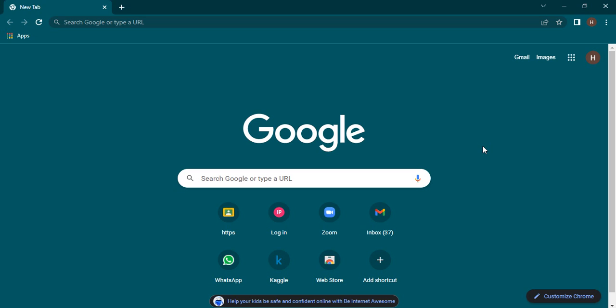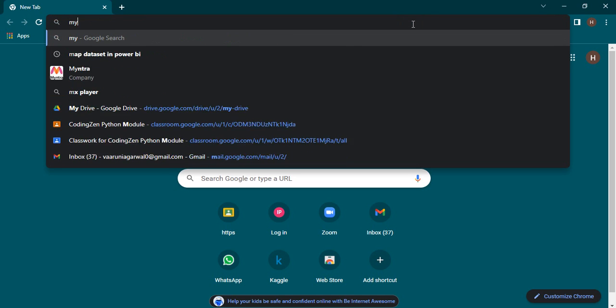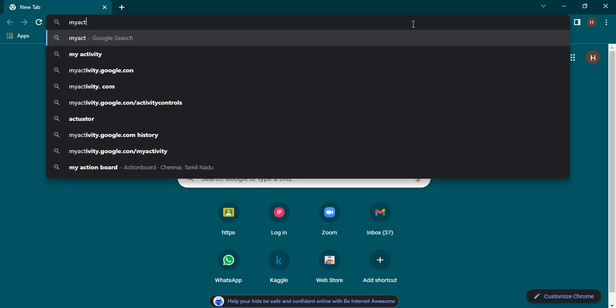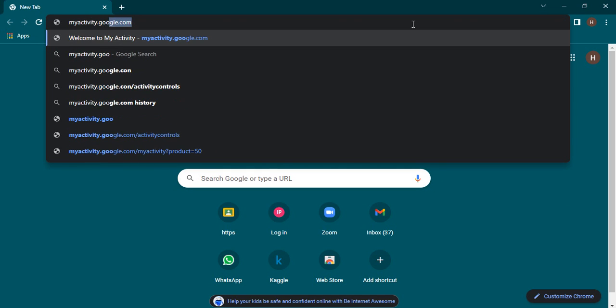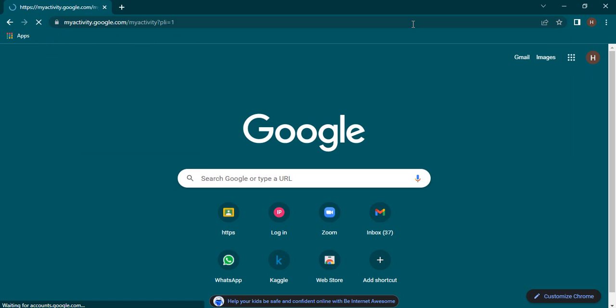But today we are going to show you how you can actually recover the history that you have deleted from your Chrome. For that, this process is very simple. All you need to do is just go to myactivity.google.com. So this is the link. Welcome to My Activity, that is myactivity.google.com.